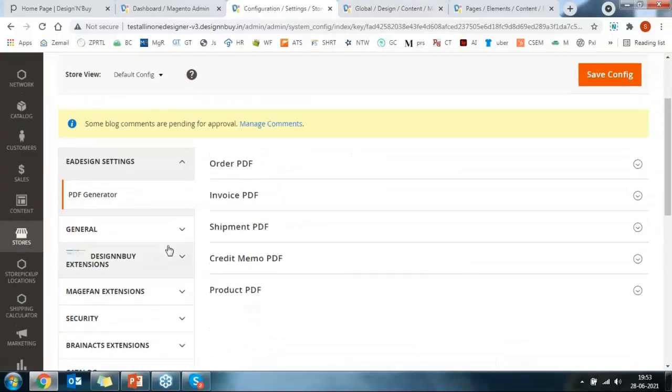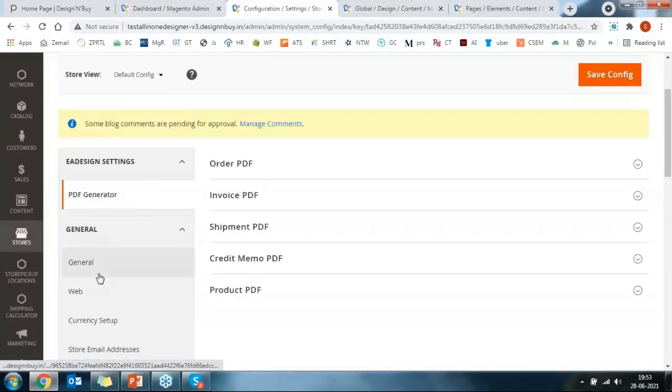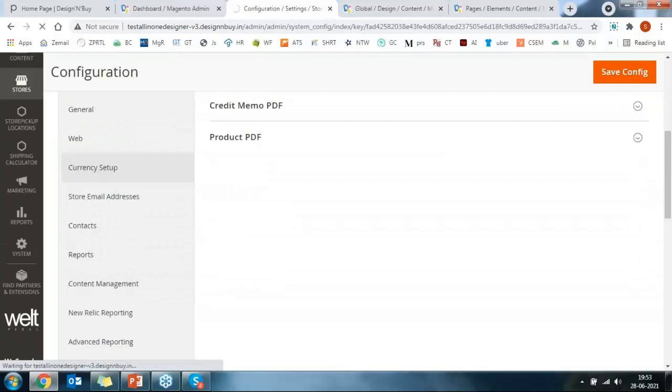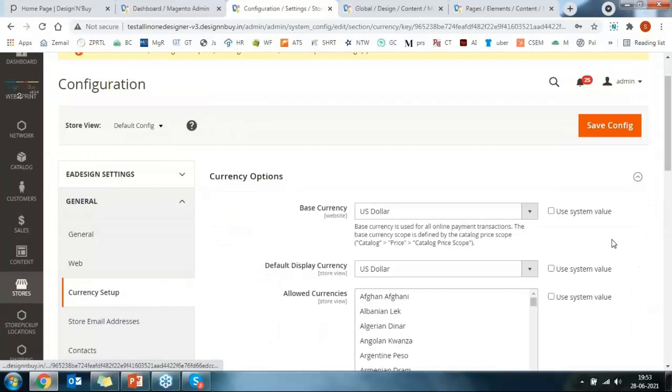So these are some website level configuration. Here, under the General tab, you can see the currency setup. First of all, the currency options. See, base currency. Let's take a hypothetical example. For example, I am operating in Dubai.